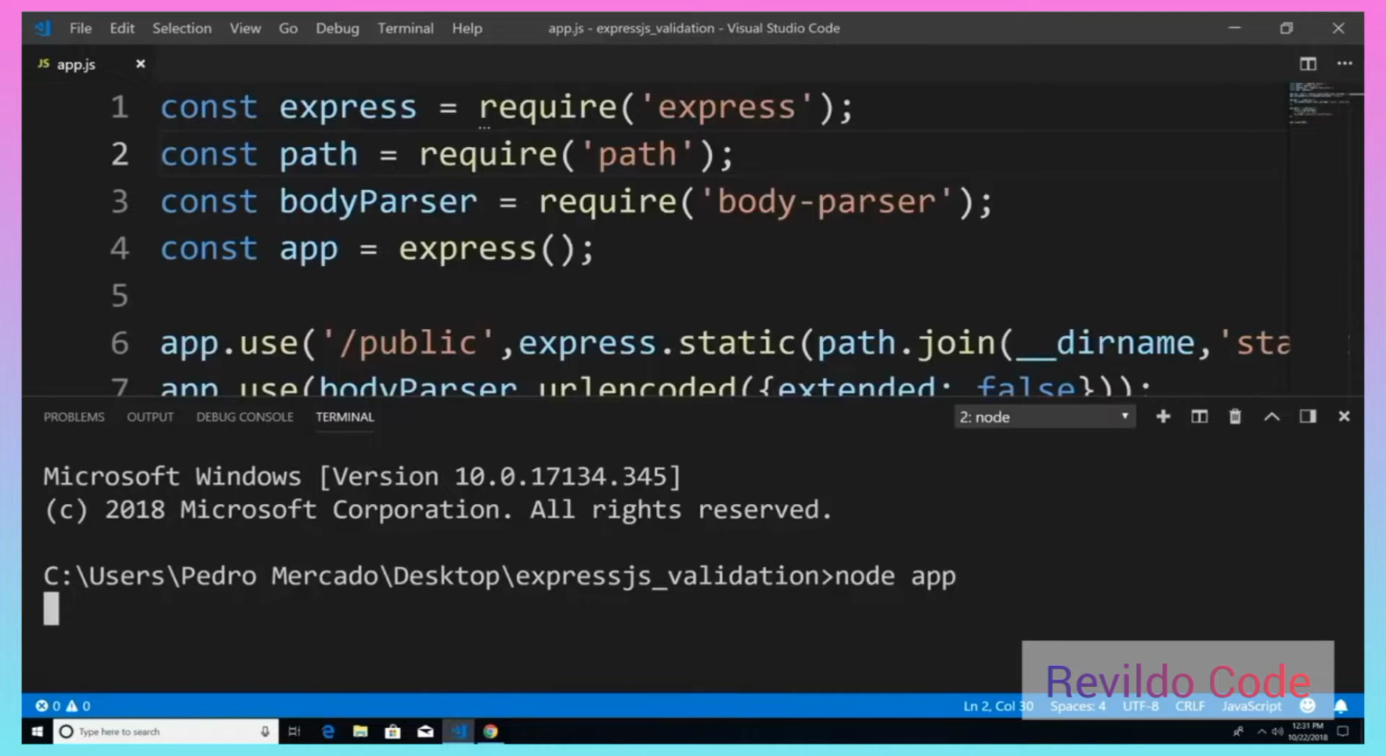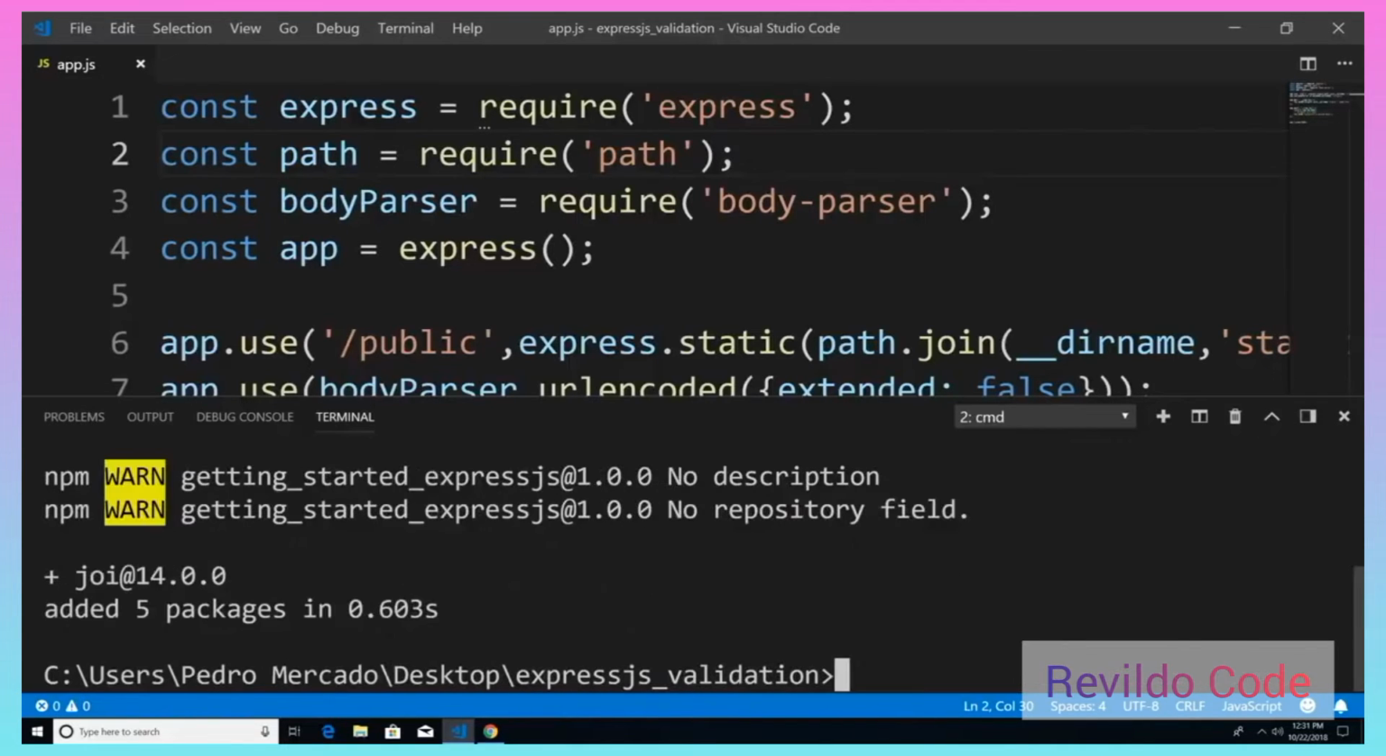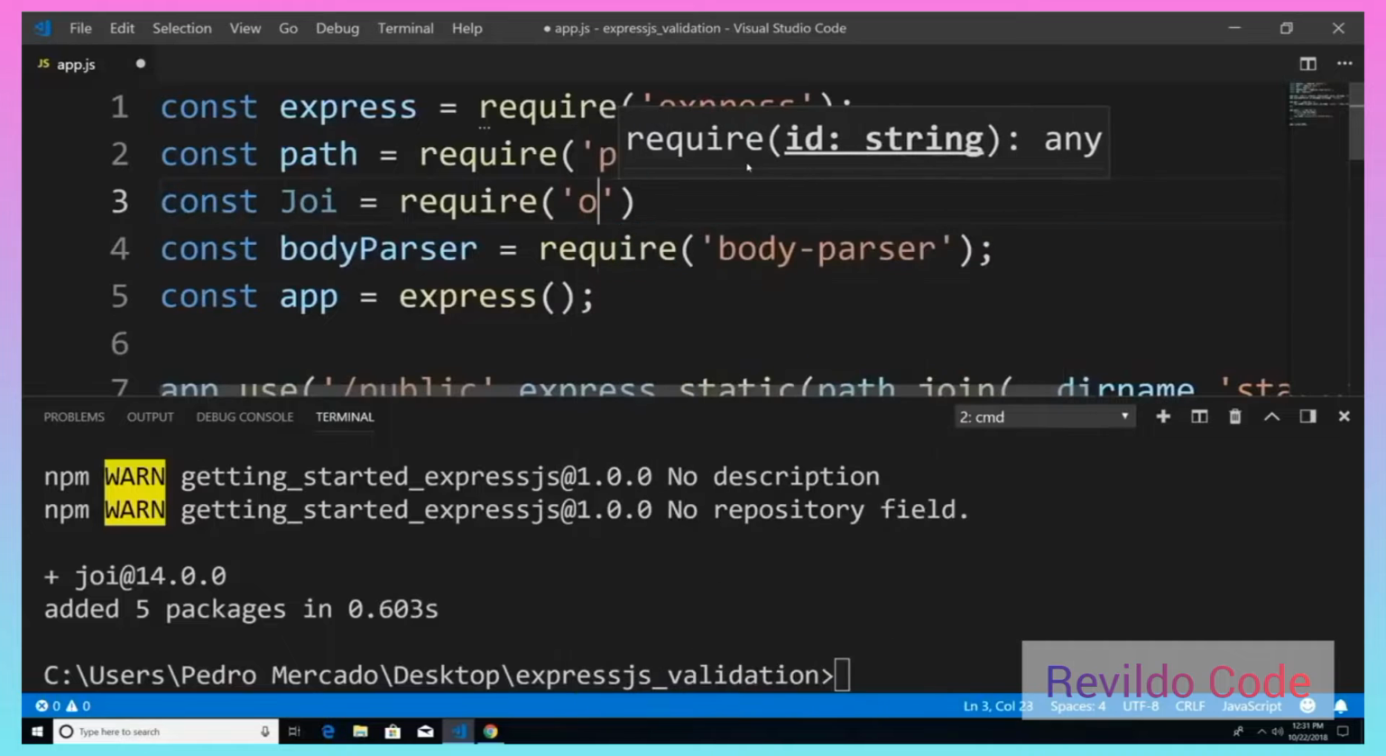And I'm just going to cancel out our server. And I'm going to type npm install Joi. And this is going to install the Joi module. Now from here, what we're going to do is actually require it into our application. So I'm going to go up here. I'm going to type const Joi is equal to require Joi.